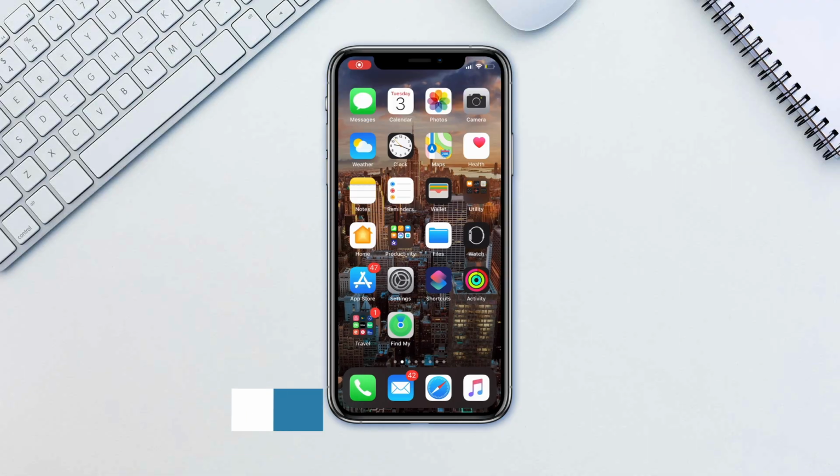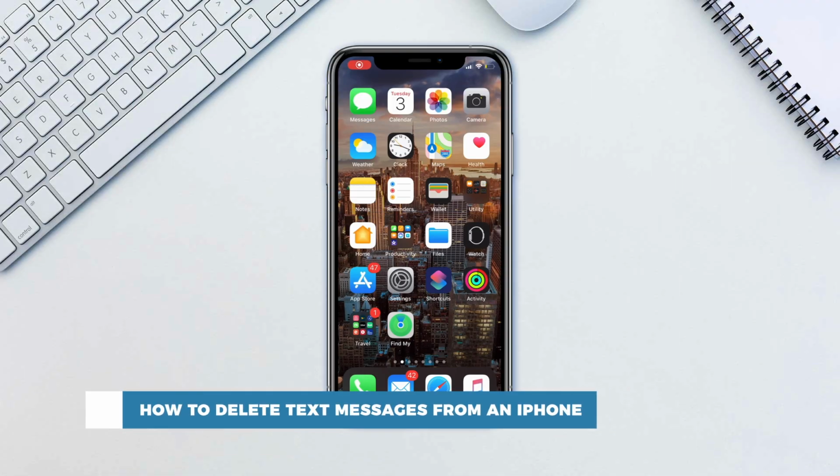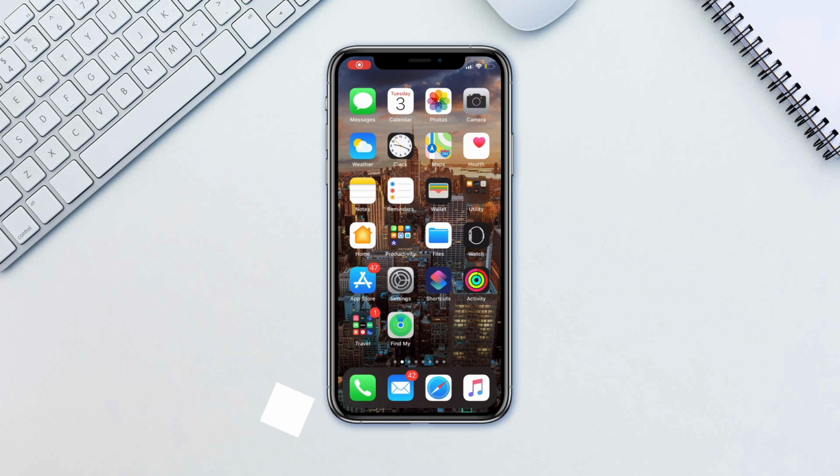In this tutorial, you will learn how to delete text messages from an iPhone. Deleting text messages can be done in two ways. You can either select to delete certain text messages or delete the entire thread at once.